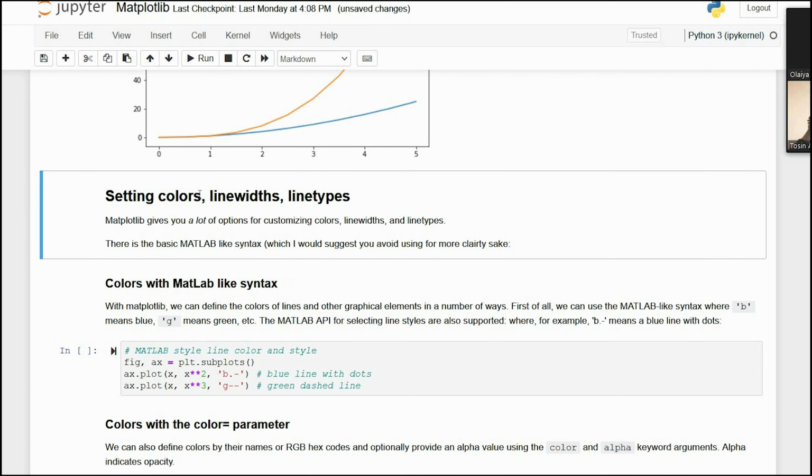So let's keep going. Then setting colors, line width, and line type. I've mentioned the line type the other time already, so line type is okay. This one is color. Then this one is line type. So blue line with dot, green dash line. Now, waiting the years down, let me just read what is here.